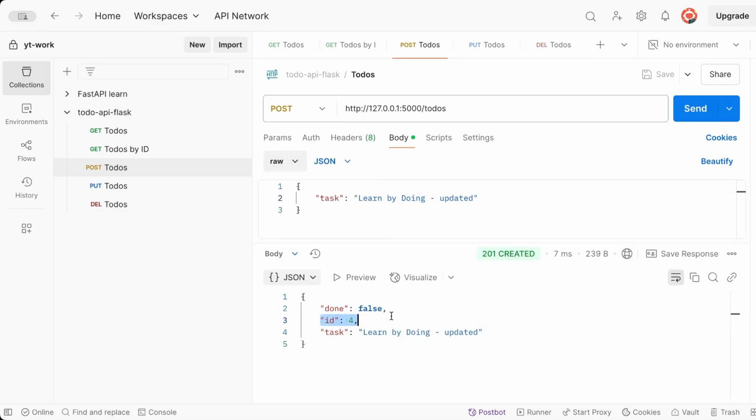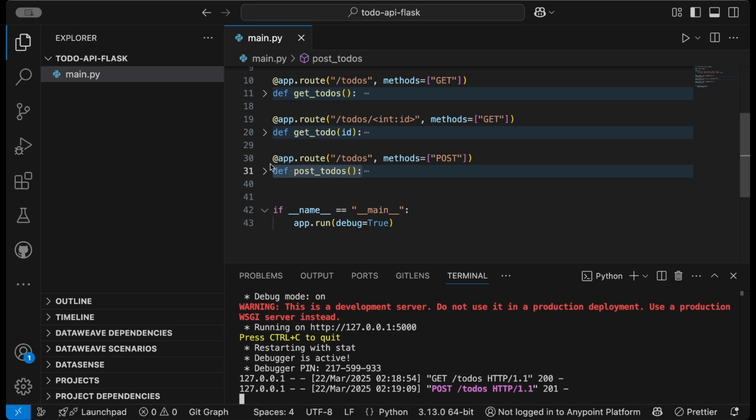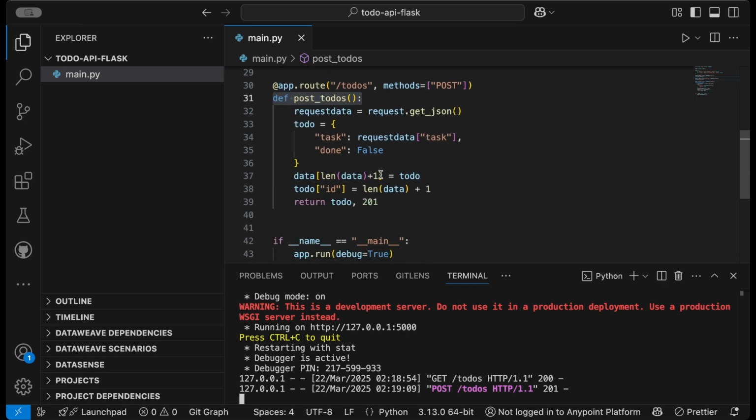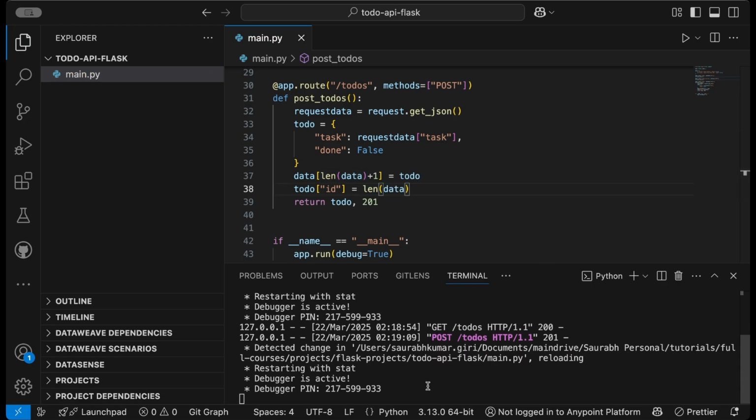Okay, ID is 4. Okay, I got this. The problem is we did plus 1 2 times. So let me go back to the code and do one thing. See, we already have updated the length of our data. So this will represent the actual ID and not plus 1. So let me get rid of this. Save the code and let's try to do the demonstration again for the post endpoint.